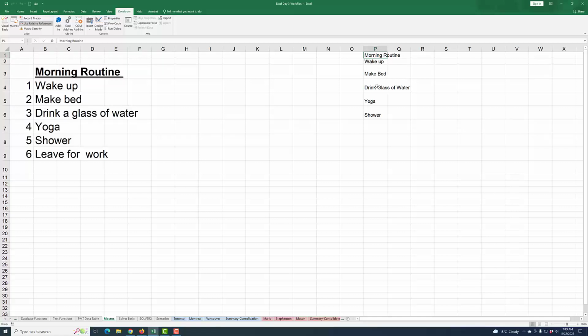We're going to click on the first one here, and we can start recording now, and then we are going to create, we're going to call this format_my_macro.